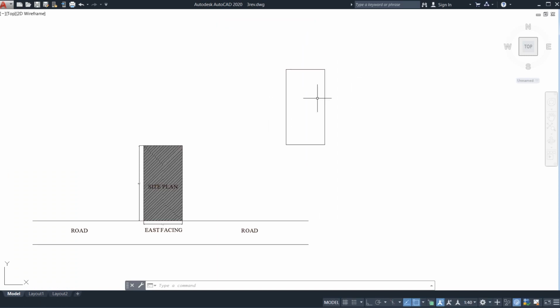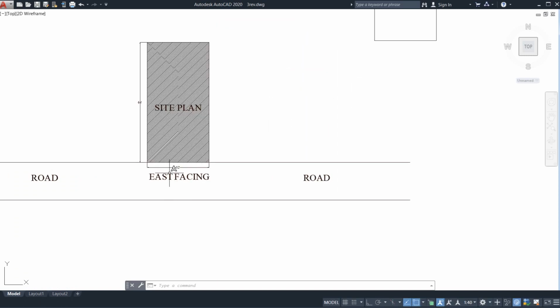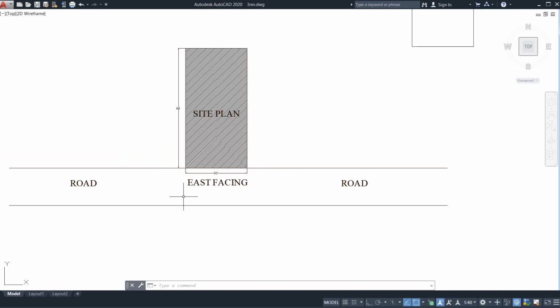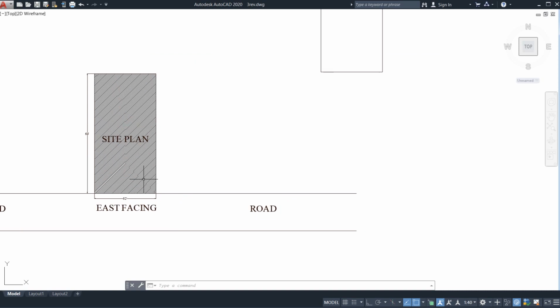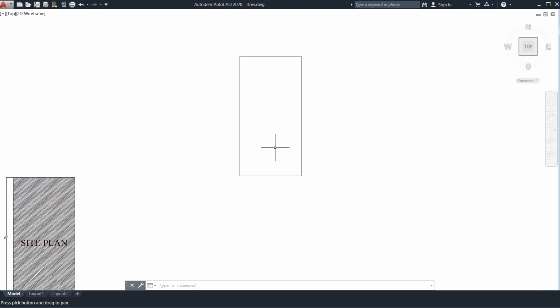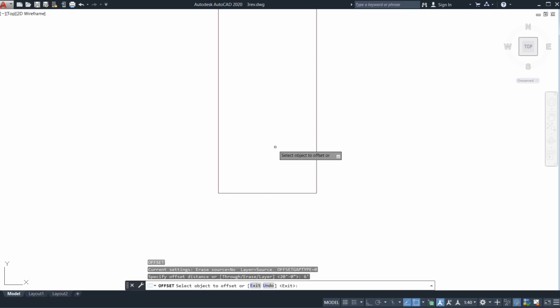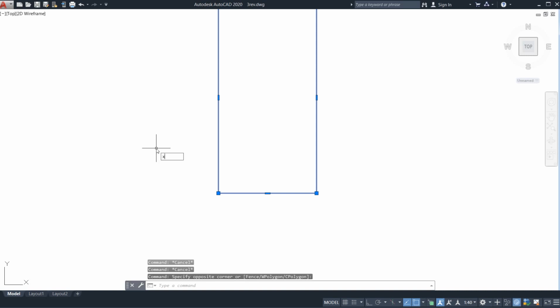It's an east facing plot, and the road is there. Only a single road is there. I need to leave a setback of 5 feet or else 6 feet, an offset of 6 feet of setback. Here you can see, this is my polyline, so you need to explode it. Just go for the X command from your keyboard and enter it. Now it has been exploded, right?